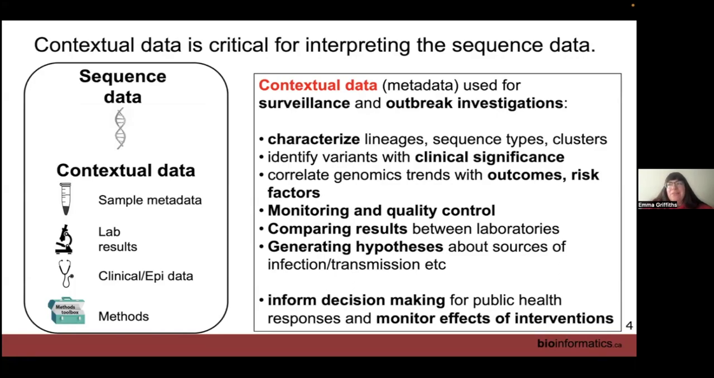And I think I'm probably preaching to the choir here to say that you can't do much with sequence data alone. But if you have good contextual data, there is a wide variety of different things that you can do and a lot of different questions that you can answer. Some of those are on the slide here, and hopefully you will have had experience with working with contextual data in your labs.